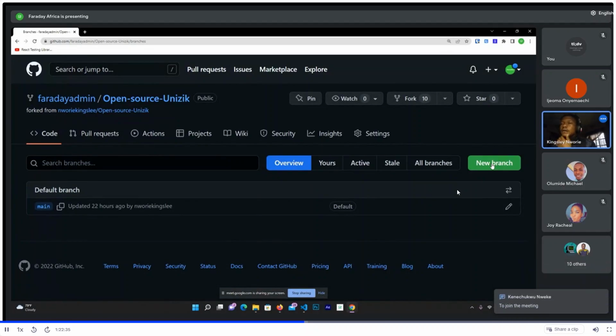Okay. So what I'm trying to say is the reason why we need to fork this repo is to be able to edit it.